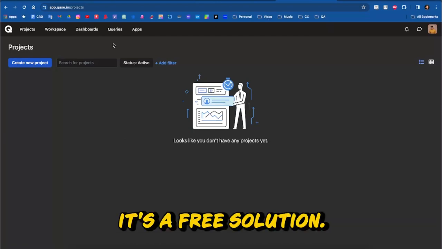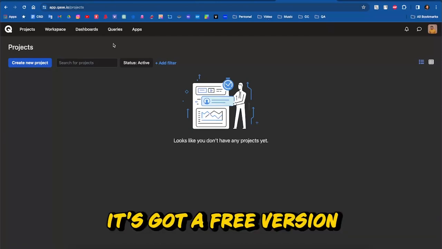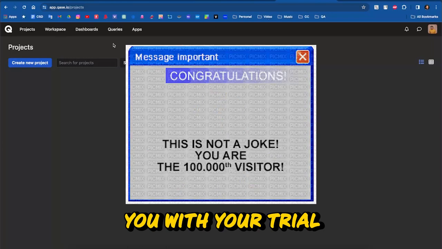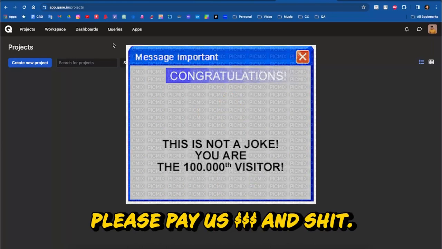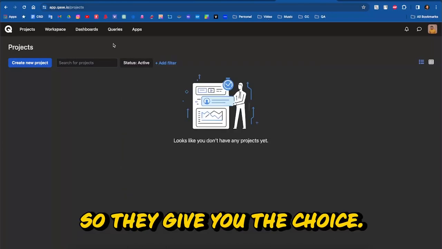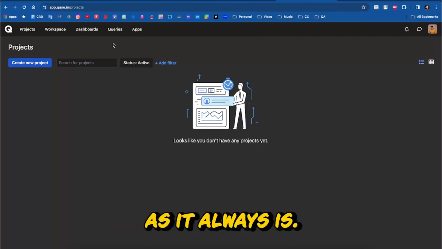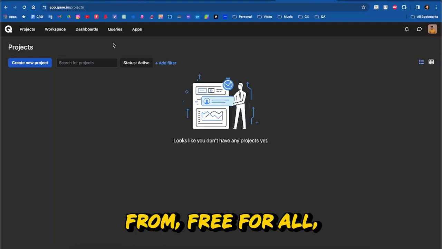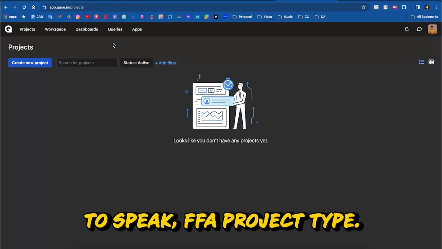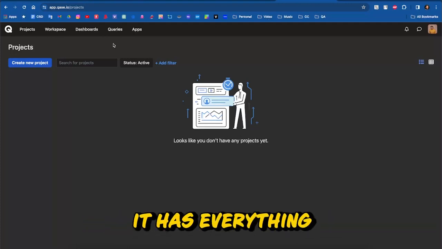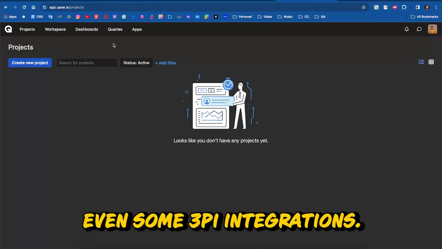Because first of all, it's a free solution, so it's got a free version, which is not going to bombard you with "your trial period has ended, please pay us money." So they give you the choice. Of course, there's lots of functionality for the premium users, as it always is, but these guys started from free-for-all, so to speak, FFA project type. But even at this stage, it has everything that a QA would need, even some third-party integration.